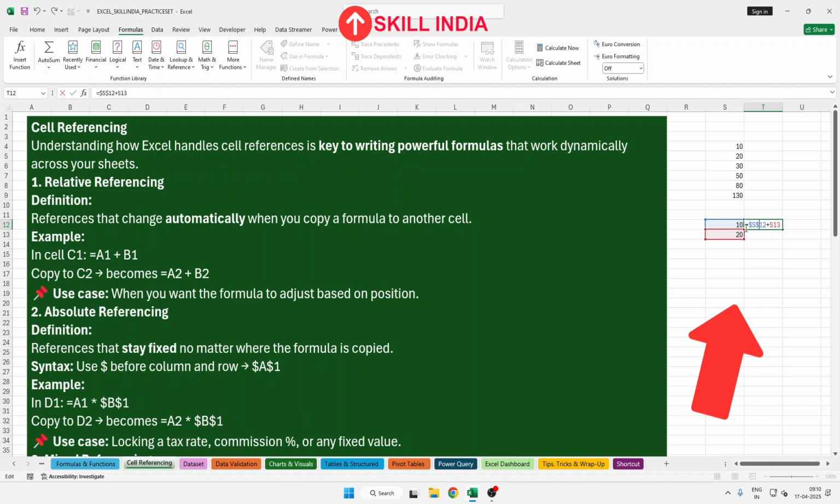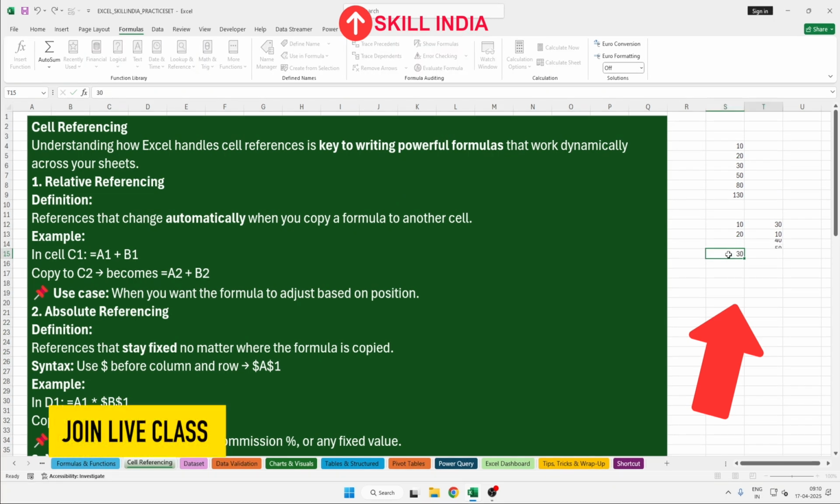It means both your column and row address are permanently fixed. For example, this is 30. Copy again. This is permanently frozen, but this part dynamically changes, S14. Copy again. This is 10 because this is permanently frozen, but this section changes dynamically. If I put 40 here, then it is 50, 30, 40.